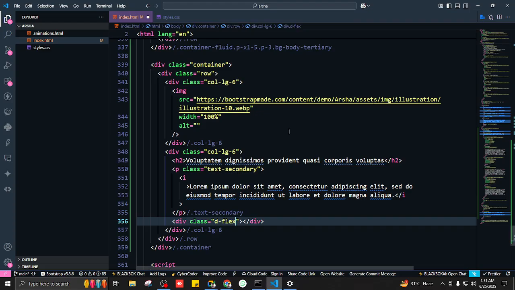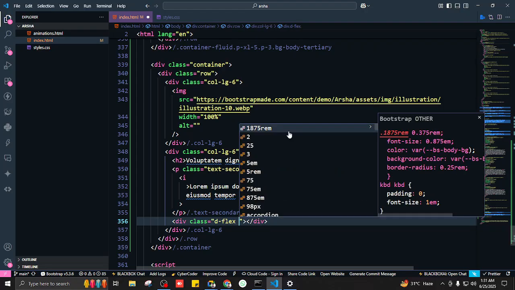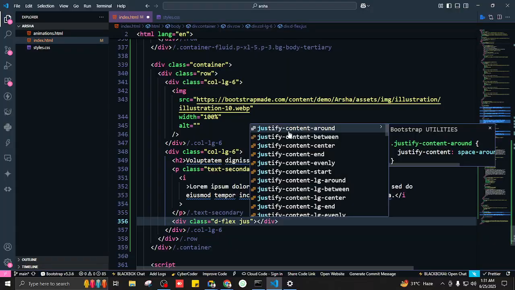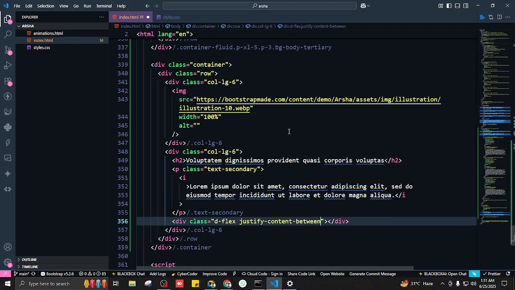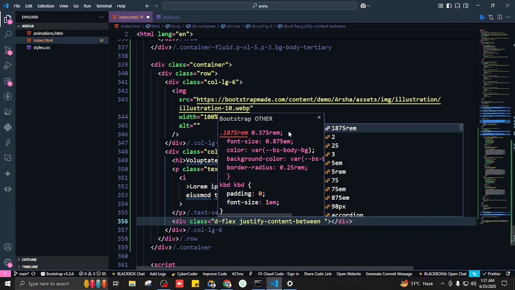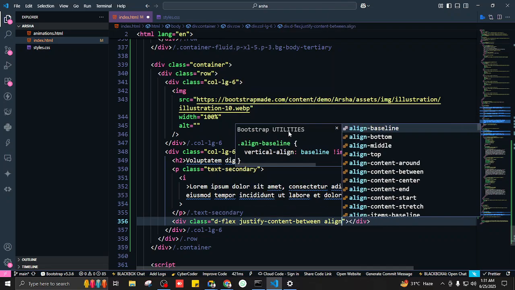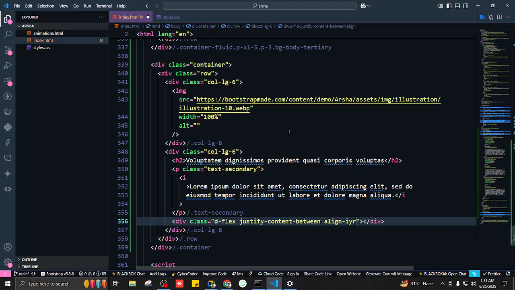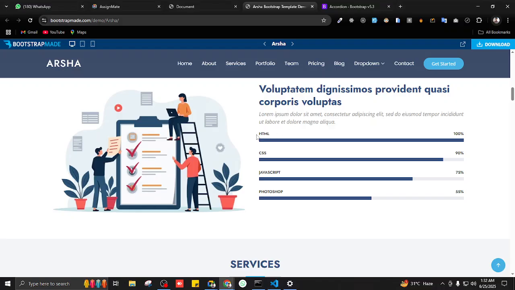Yeah, justify content. We want it to be space between, so we're not going to put the property. We have a class in Bootstrap. It's called justify-content-between. It's going to do the same thing. And then we'll say align-items-center. It's going to make them go in the center on the y-axis. So align-items-center.